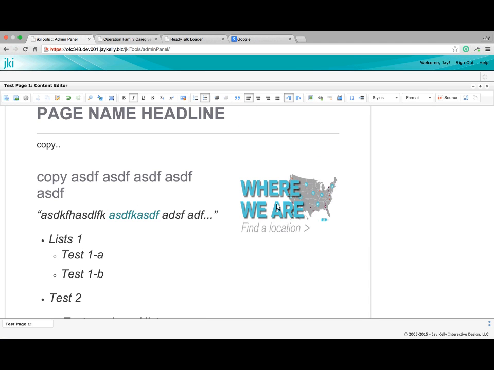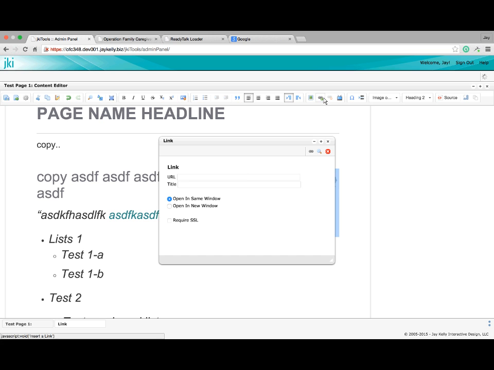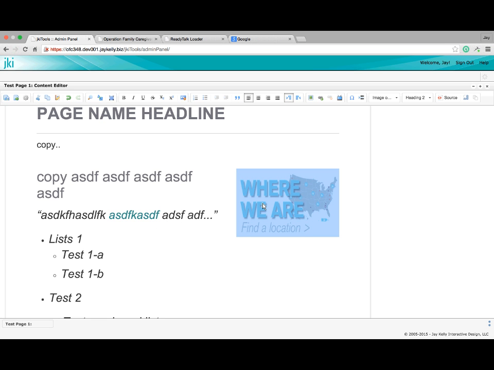Sometimes you might want to make an image a link. You have that possibility as well. So you would just select the image and hit the link button, and then it's the same process as if it were a text link. And you can select an image and delete it.